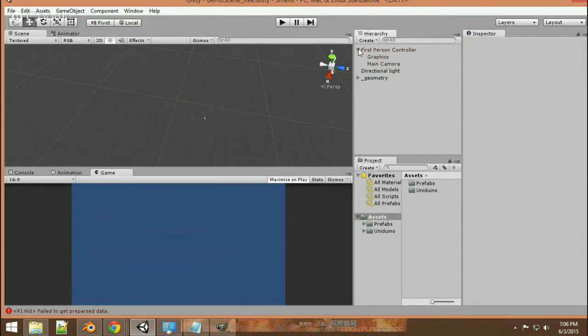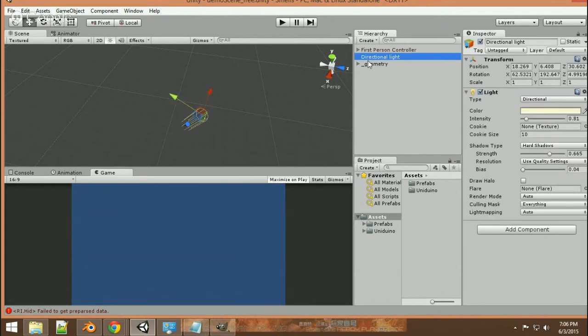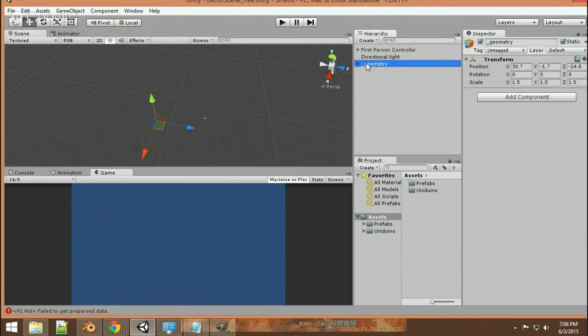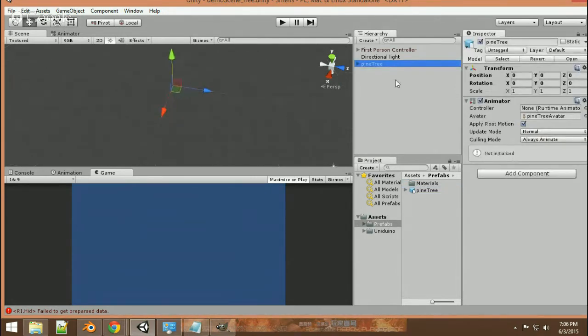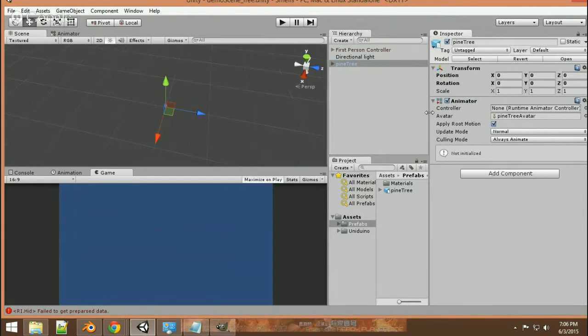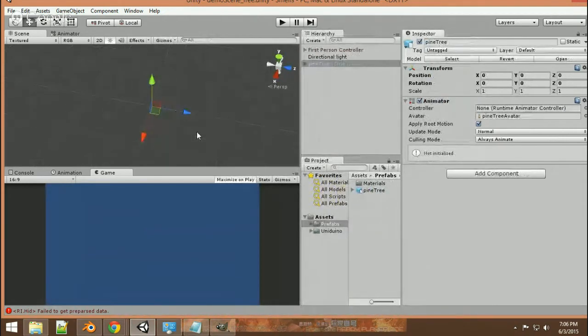Okay, we got a first person controller. We can leave that directional light and we can delete that. Okay, so we've got our pine tree right there. We'll focus on that. It's a really tiny pine tree, I just realized. Or I might just need to focus on it a bit more.